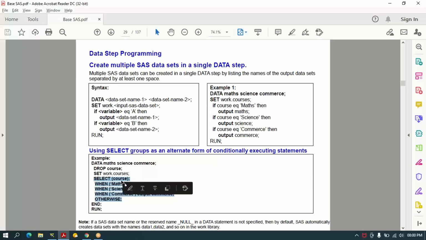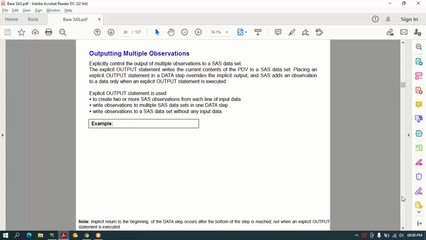Once you select course, that is the variable that you are dividing on. When maths, then output; when science, like that. When within the quotes AP, then AP; when within the quotes MP, output like this. So this is an example.